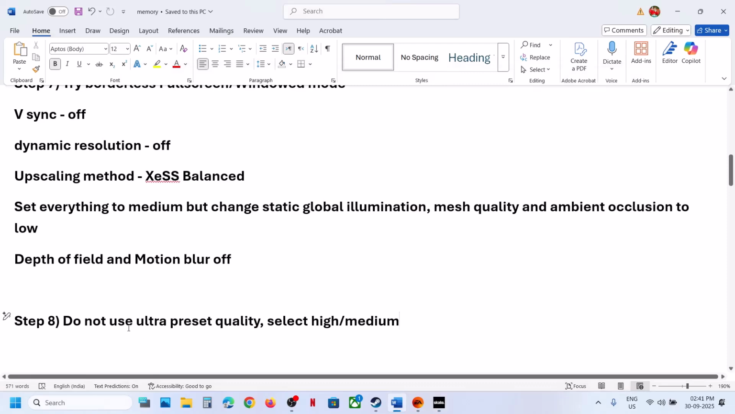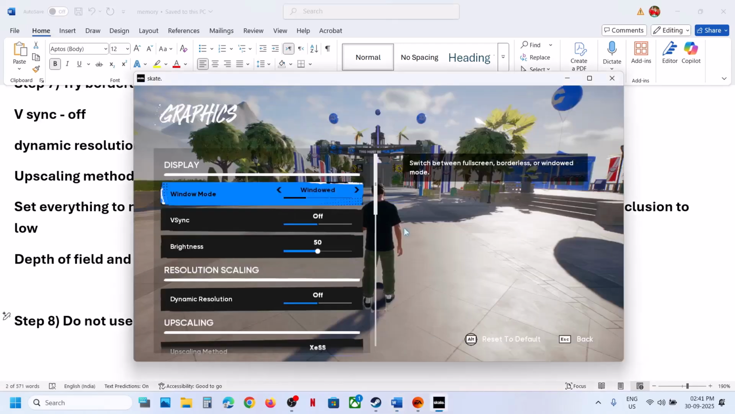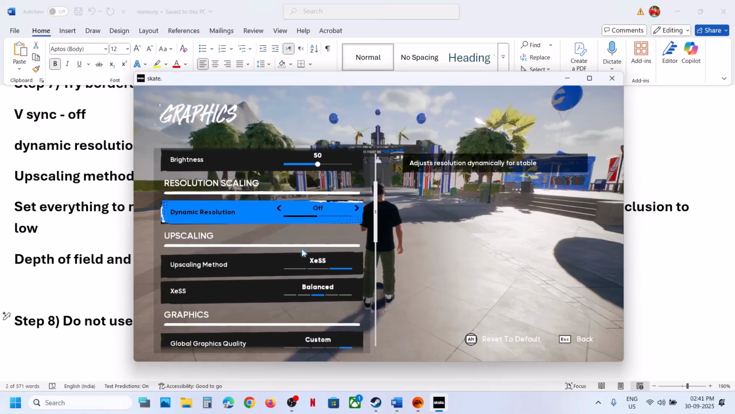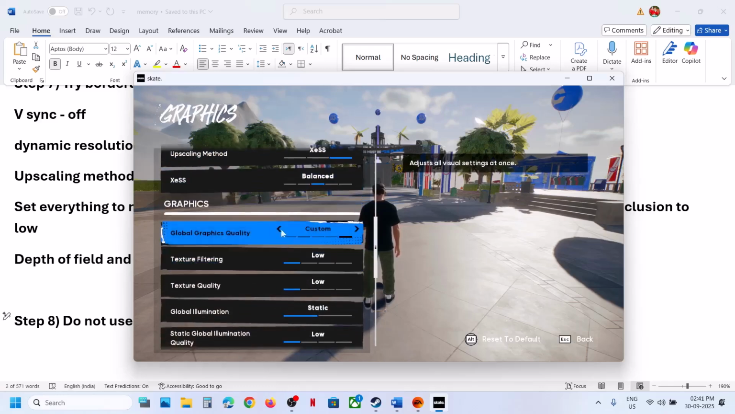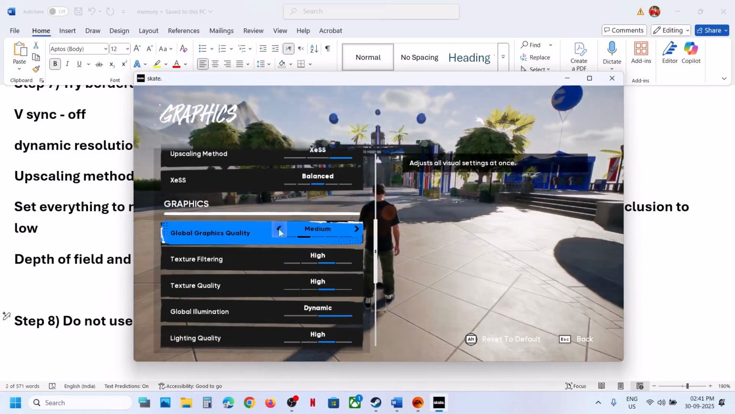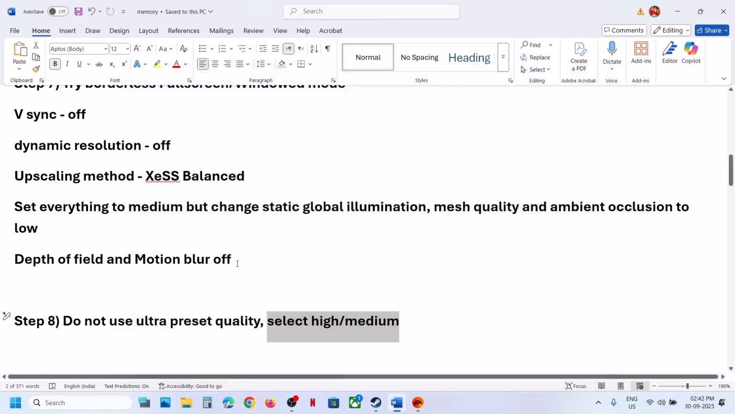Now do not use ultra preset quality. You can set it to high or medium. So in this case, scroll down. Here you can see global graphics settings. If this is set to ultra, you can set it to high, and you can even go for medium, and then you can check. Still not working.